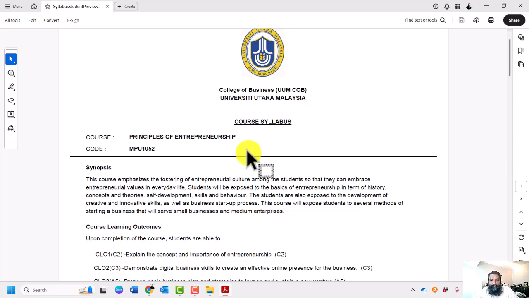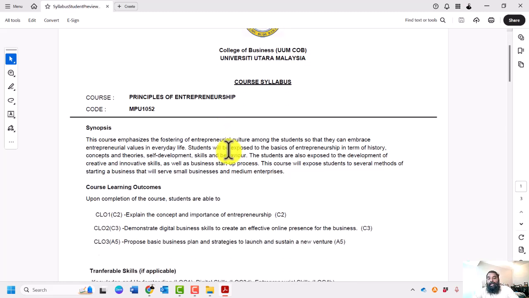Regardless of the program, you have to take this subject in order to understand what entrepreneurship and business are. This subject is quite different from other classes because you will have only one meeting per week with your lecturer, a 2-hour class directly. If your class starts at 8:30, it finishes at 10:30. Other classes may meet twice, one and a half hours each. This course emphasizes fostering an entrepreneurial culture among students so that they can embrace entrepreneurial values in everyday life.